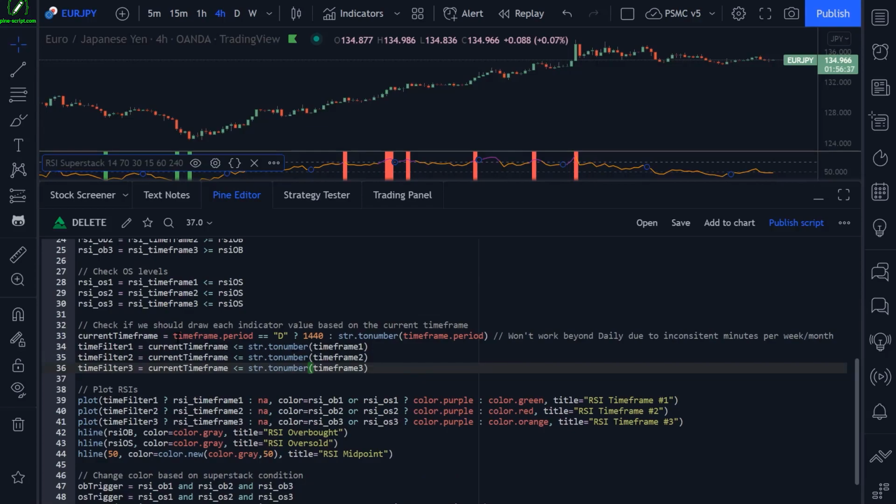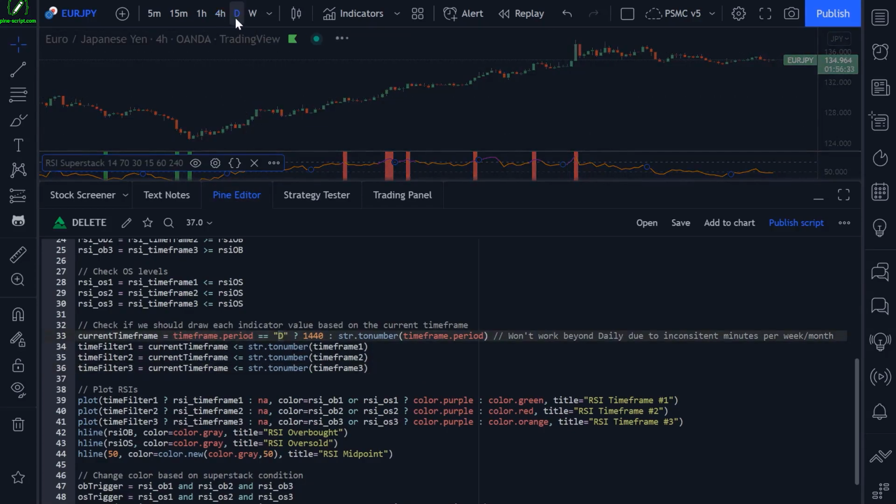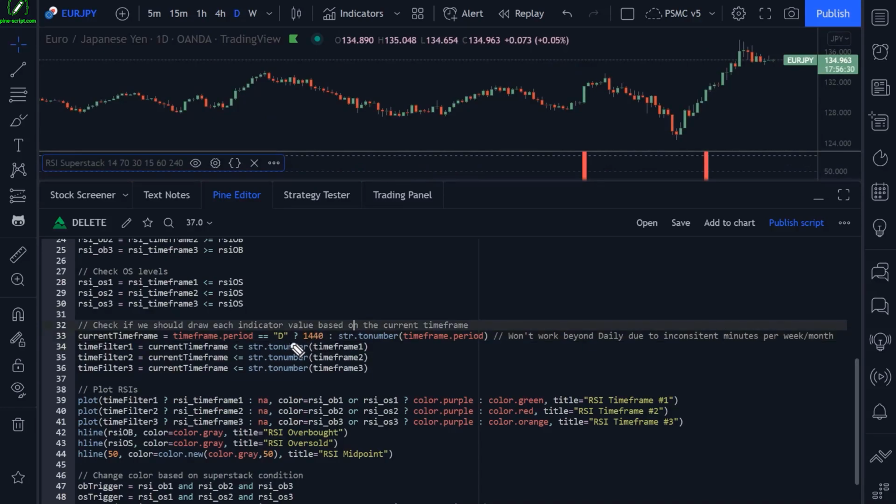So the first thing I do is I check, is the time frame equal to D? So are we on the daily chart? If so, then we set our current time frame to this number, 1440 minutes.